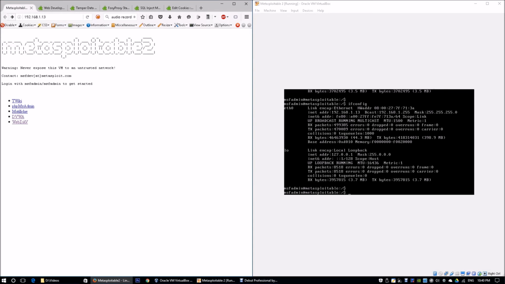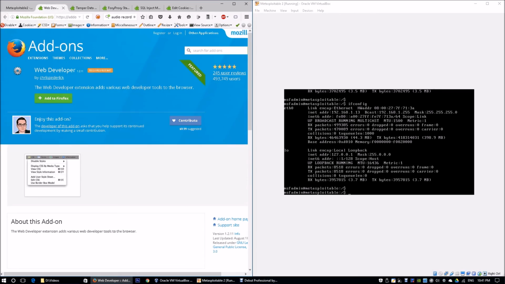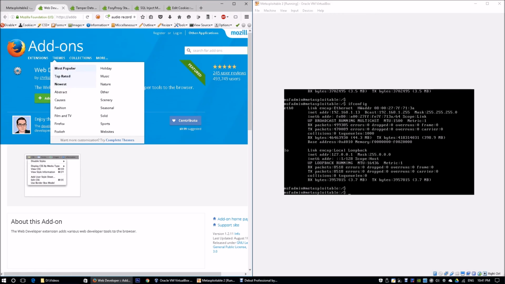As you can see over here, on the right side of the screen, we have Metasploitable 2 running, and we'll be assessing this as a demonstration of using the add-ons. Moving forward, we have the Web Developer add-on. The Web Developer will add a tab to your Firefox browser, so you will see an additional toolbar which allows you to manipulate web pages on the client side.